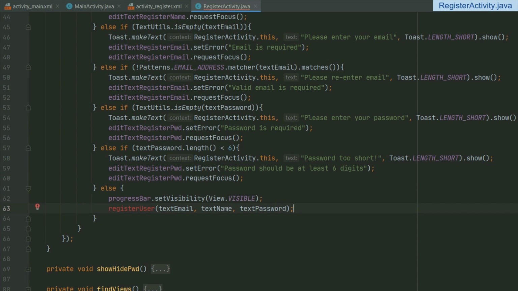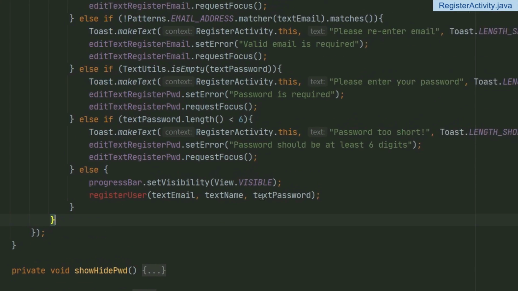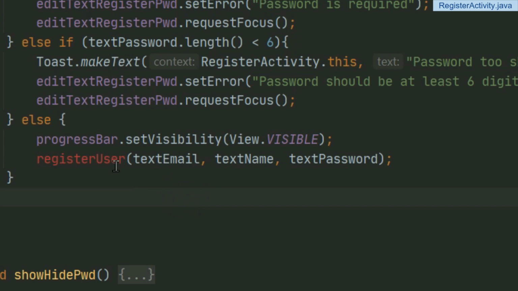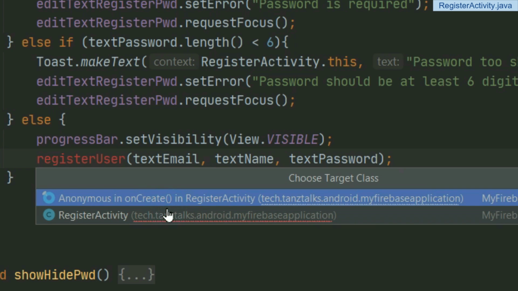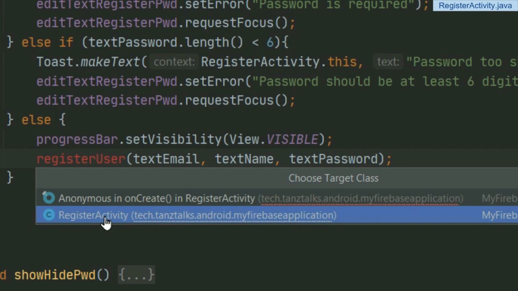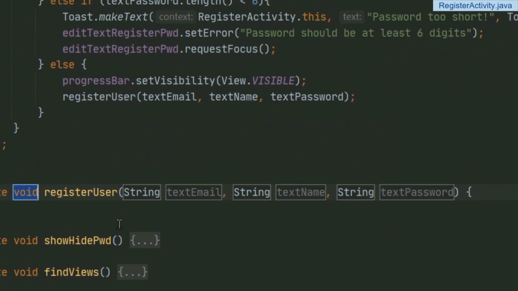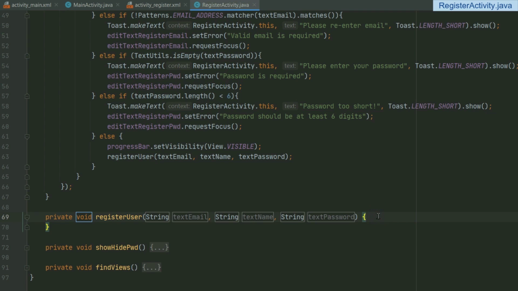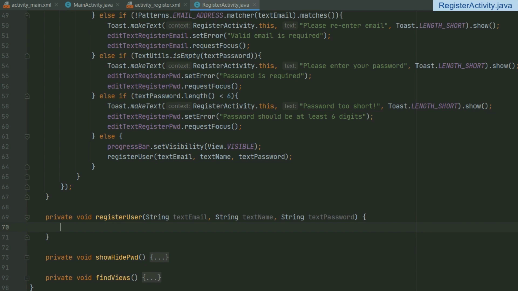Alright, then hover over this method, click on create registerUser, and then select the second option that is under RegisterActivity and not within the onCreate method. Alright, then let's get inside the registerUser method.